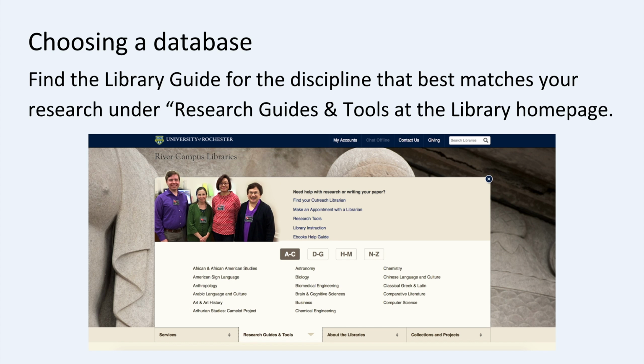Let's focus on our library databases, though. Finding the library guide for the discipline that best matches your research can be found under Research Guides and Tools, and this is the library's homepage, and you'll see there's a bar at the bottom that says Services, Research Guides and Tools, about the libraries. You're going to click on Research Guides and Tools and choose the right one for you.